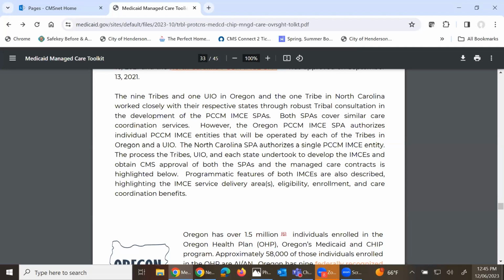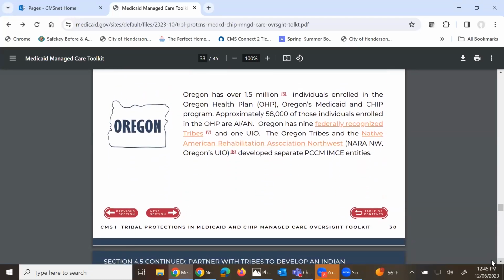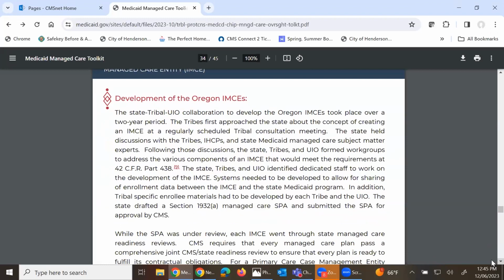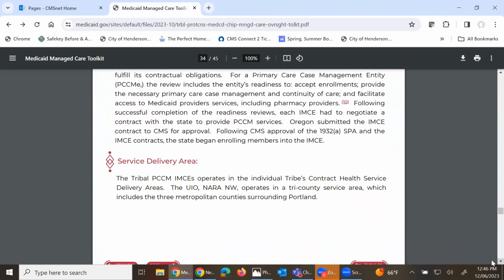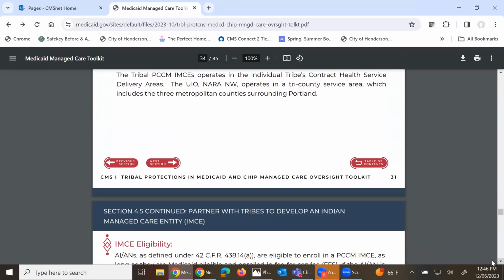The programmatic features of both IMCEs are also described, highlighting the IMCE service delivery area, eligibility, enrollment, and care coordination benefits. So first, this goes over the Oregon Health Program. It describes the Medicaid system and the tribal system. And then in Oregon, the toolkit talks about the development of the Oregon Indian managed care entity. Then it describes a service delivery area for these, and this is very different than what you will see in North Carolina.